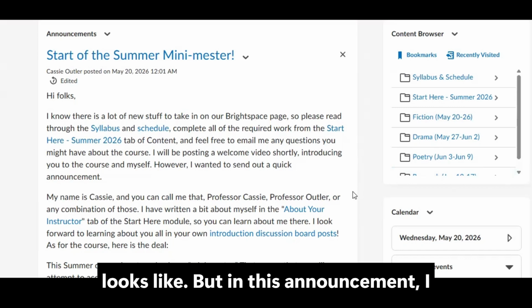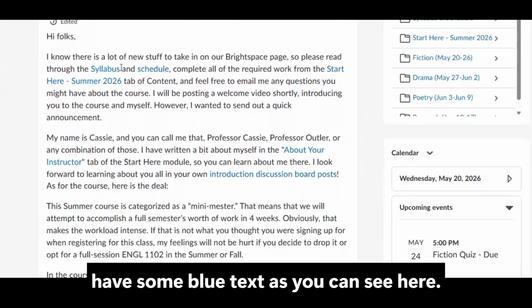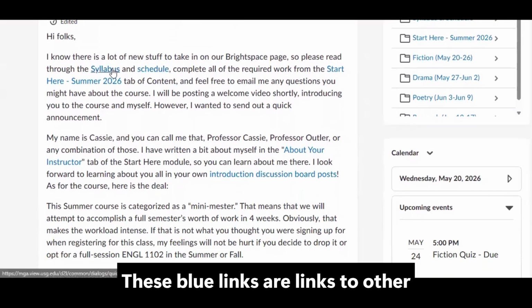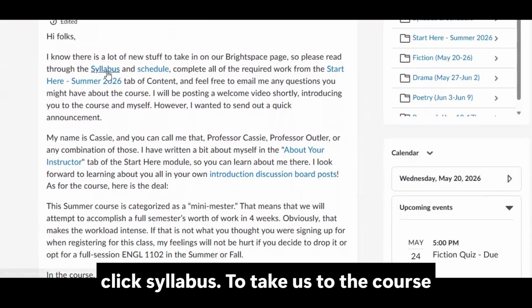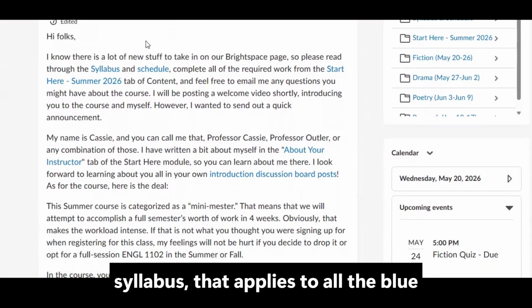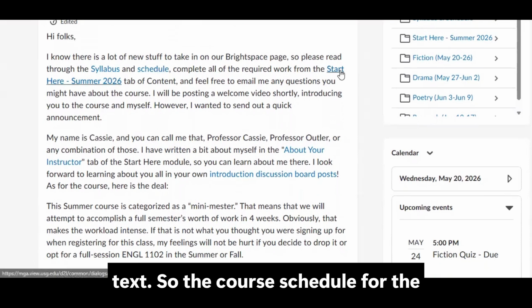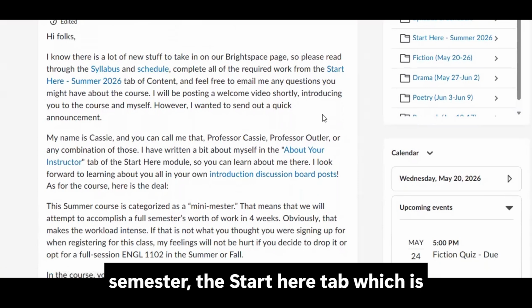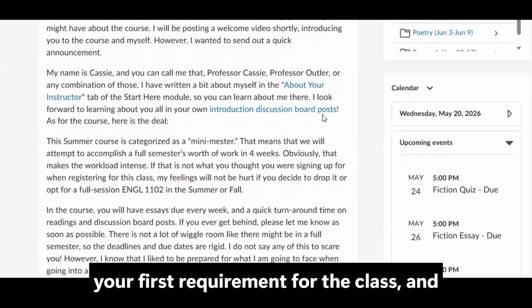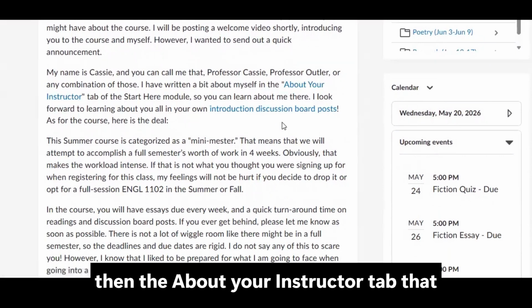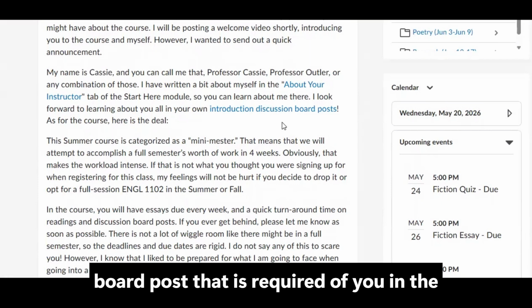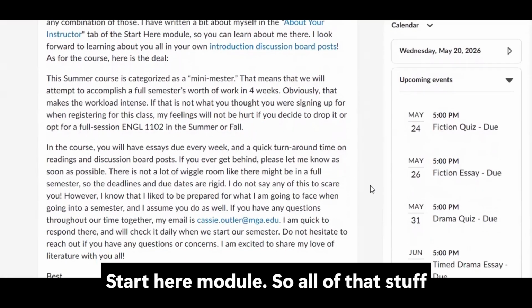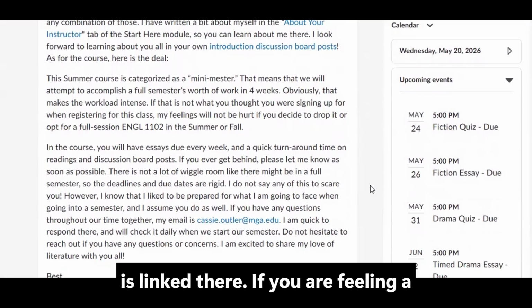But in this announcement, I have some blue text, as you can see here. These blue links are links to other places in the Brightspace page. So if I click syllabus, it'd take us to the course syllabus. That applies to all the blue text. So the course schedule for the semester, the Start Here tab, which is your first requirement for the class, and then the About Your Instructor tab that gives you some information about myself, as well as the introduction discussion board post that is required of you in the Start Here module. So all of that stuff is linked there.